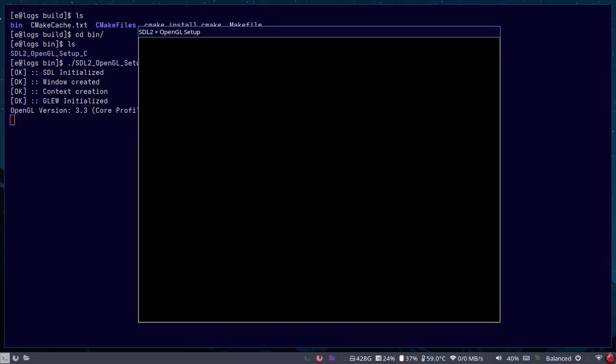So in the next log, we'll create our first vertex and fragment shaders and start rendering shapes using modern OpenGL.